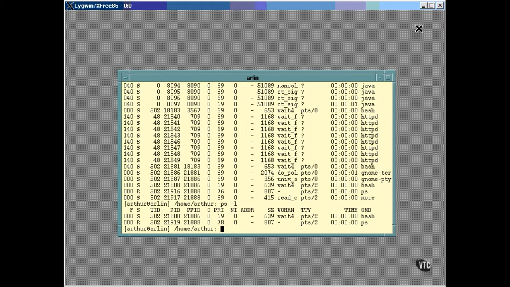The heading PRI is the priority of the process, and the NI heading is the NICE level. The priority of a process is pretty much set by the operating system, but the NICE level is an adjustment to the priority level, and it's something that you can set when you start a process running by using the utility called nice. And this is just the tip of the iceberg.